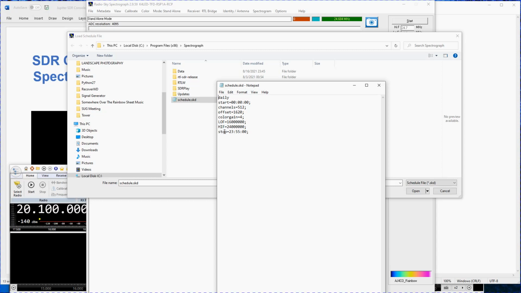Stop equals 23:55:00 semicolon is the time you want the spectrograph to stop recording. Stopping it slightly before 2400 UTC hours ensures it has enough time to save the file to your hard drive. You may find you can shorten this time gap to less than a minute if you have a fast hard drive. This indicates a 24-hour daily recording that is standard for Radio Jove files.